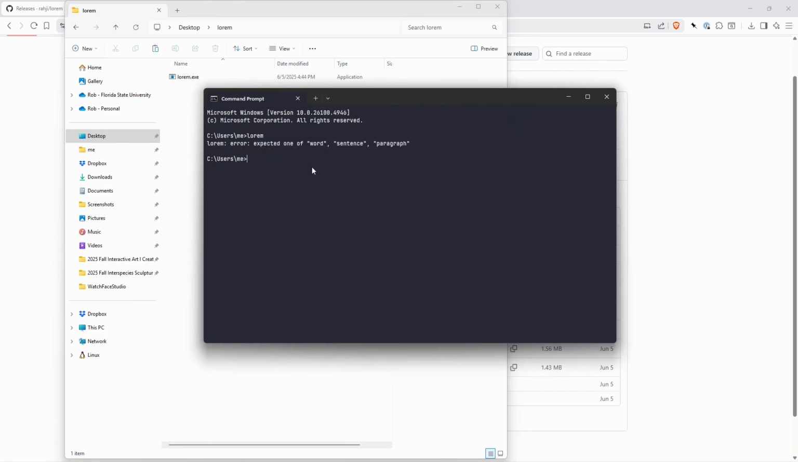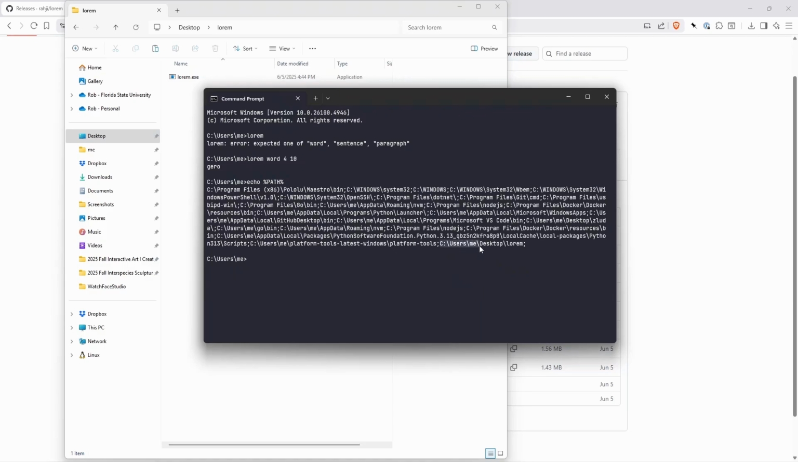Okay, it is working. It's telling me I'm not doing it right. Let me just say I want a word between 4 and 10 letters. There it is. So it is working even though I'm not in the Lorem folder. Like I said, it's not great to have to add a folder every time I install some program, but you can see there it is at the end. I can make this a really long list, but it's kind of annoying to maintain it.